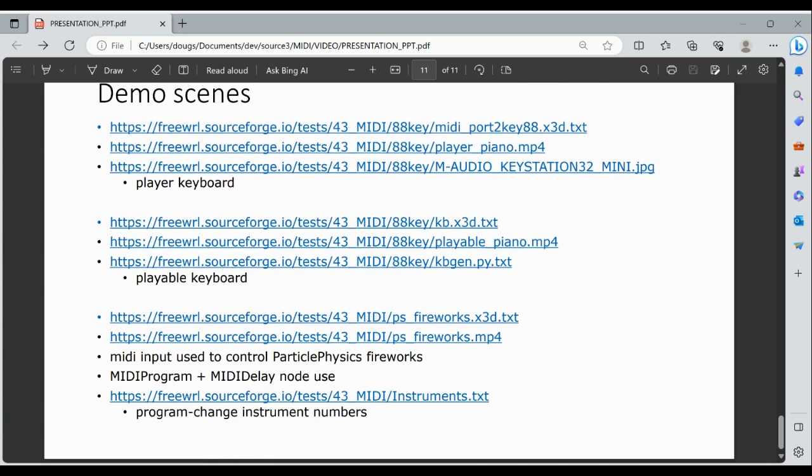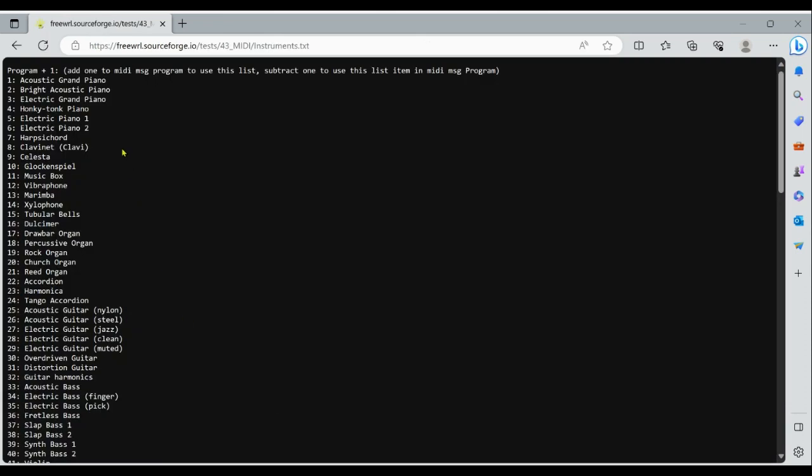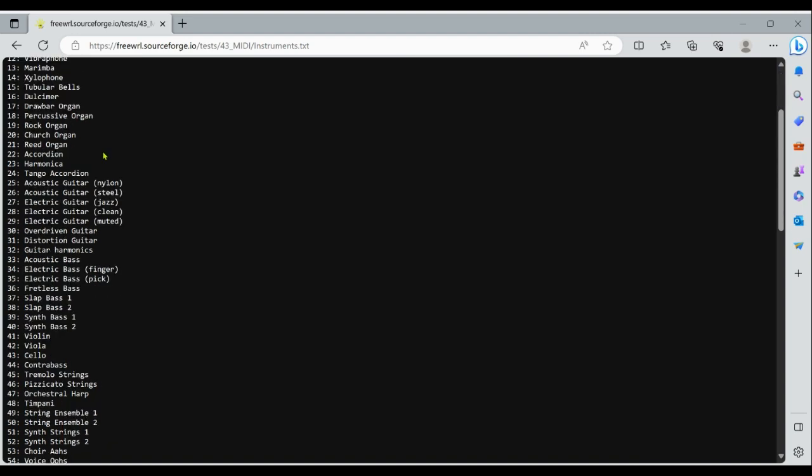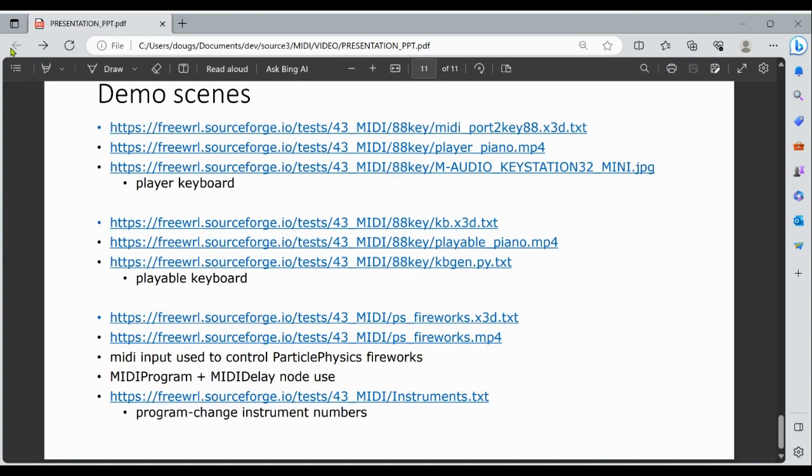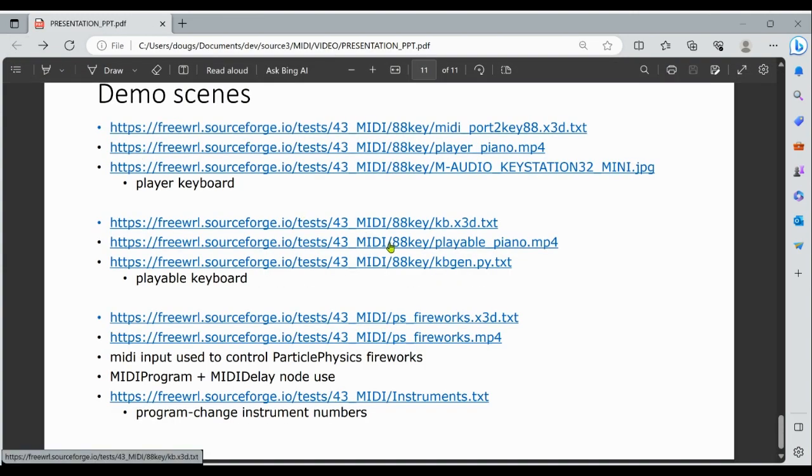And let me show you the instruments that you can choose. There's about 120 of them. The first one, the default, is acoustic grand piano. And for my fireworks scene, I chose 119, which is a synthesis drum. That's it. Thank you for listening.